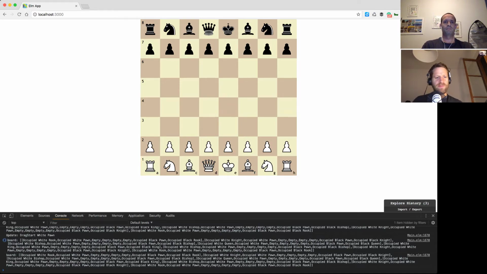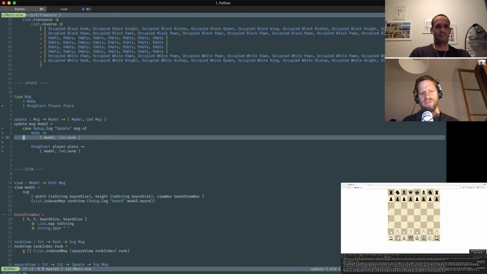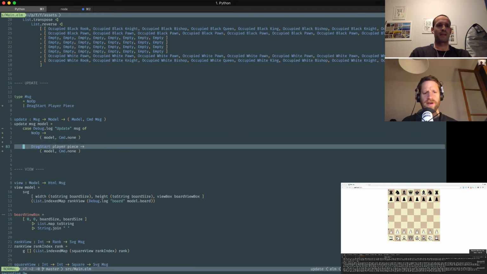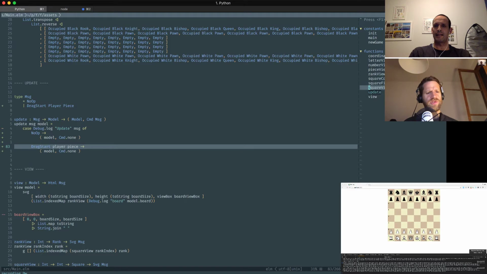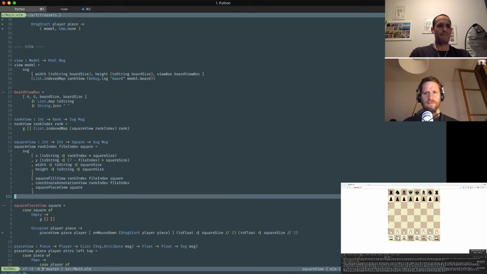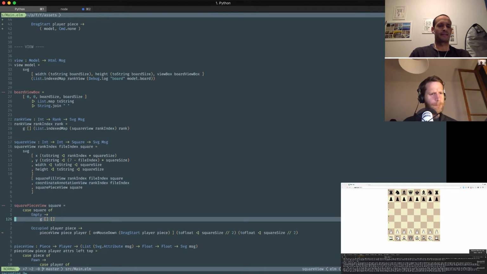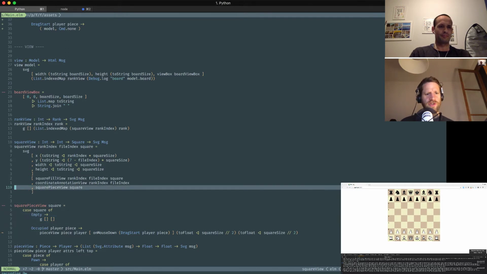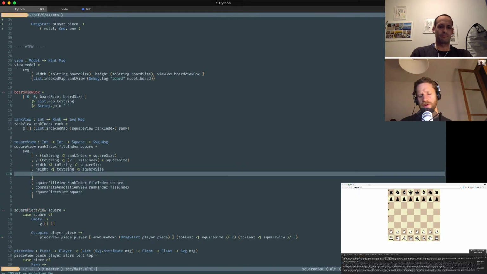Then we need to detect which square the mouse up happens in. So let's add a handler to the square. We need to add that to square view, but I think on the SVG element there in square view. So under the width and height, we can add in an on mouse up, and this is going to be drag end.